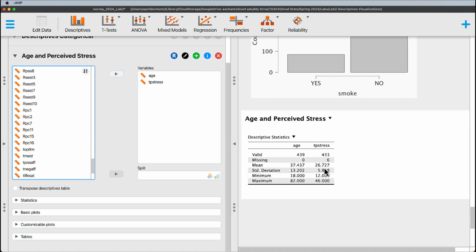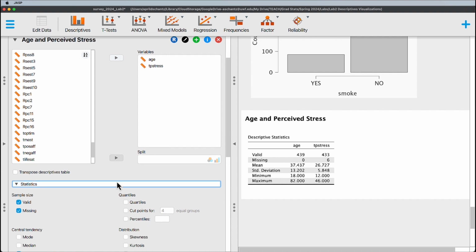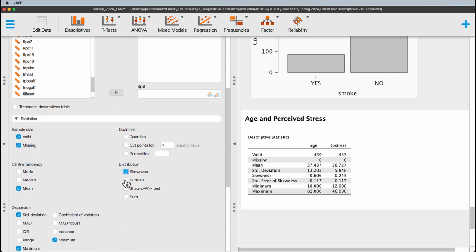I do want the mean. I do want the standard deviation. In fact, the min and max are helpful too. I know that the age range of the sample was from 18 to 82 years old, with average age being 37.4, about 37 and a half years old, and a standard deviation of about 13 years. What we can also look at is skewness and kurtosis.